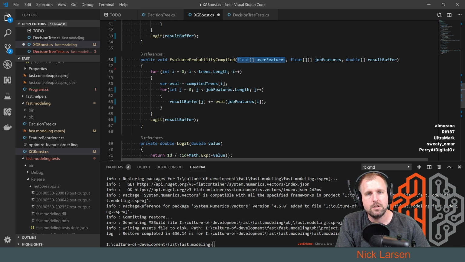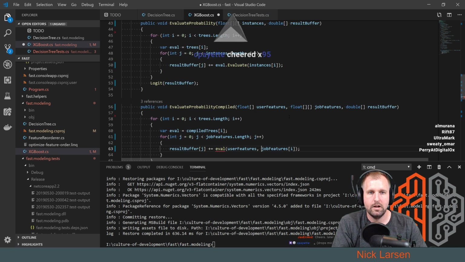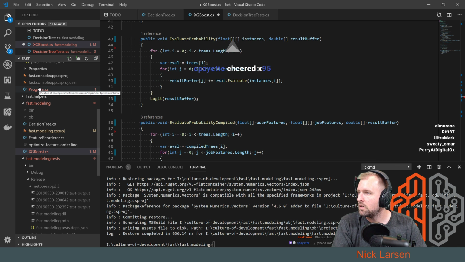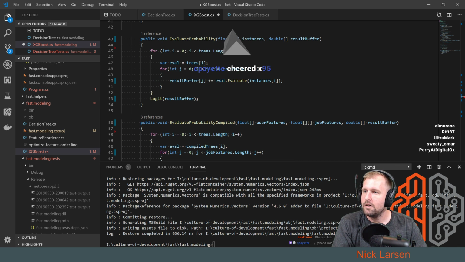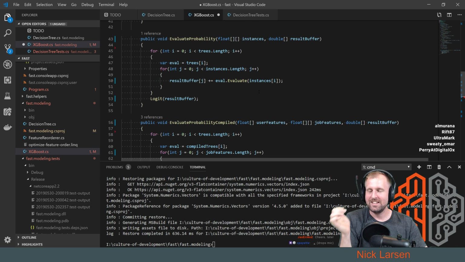Okay, so the user features, the job features. I now need to update this eval function to additionally take in the user features. So we're going to have to rewrite all of these. That is leet.